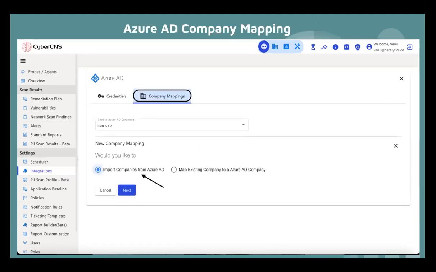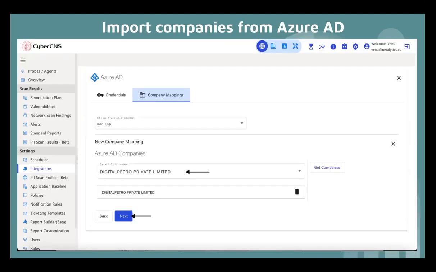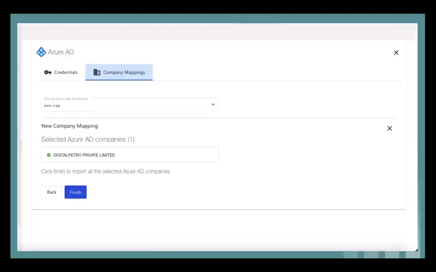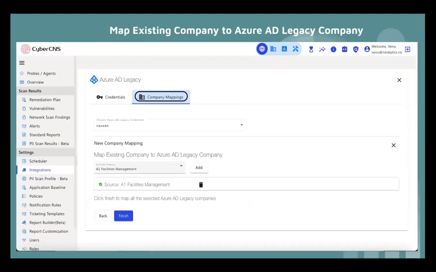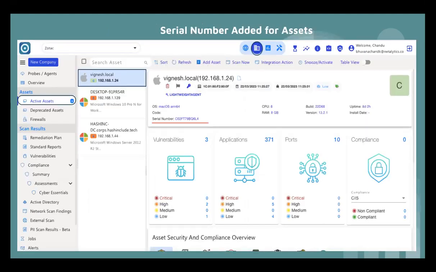So it's the same. You basically do the company mapping, and then you import the companies from Azure. Then you can essentially import all companies from Azure, map them to existing companies, and you're done. This is the legacy, which was anyway there, and then you had to provide this thing. So there is no difference.